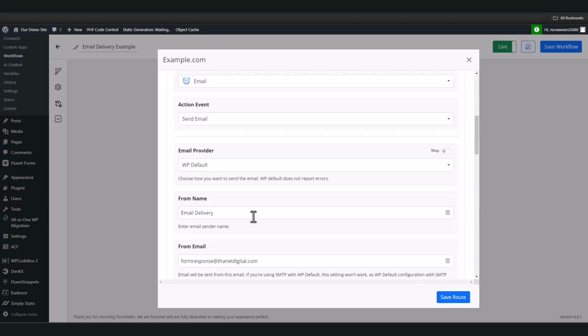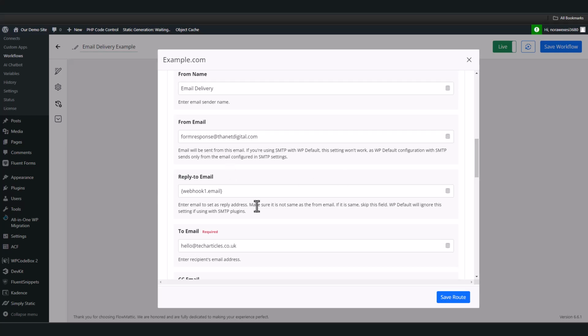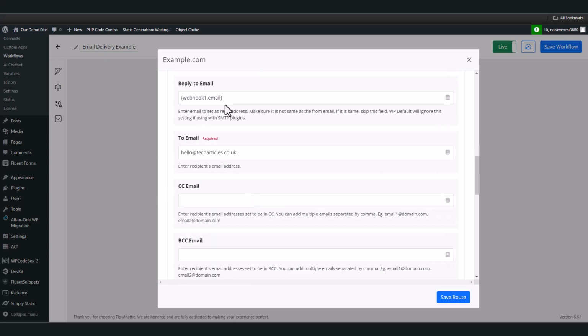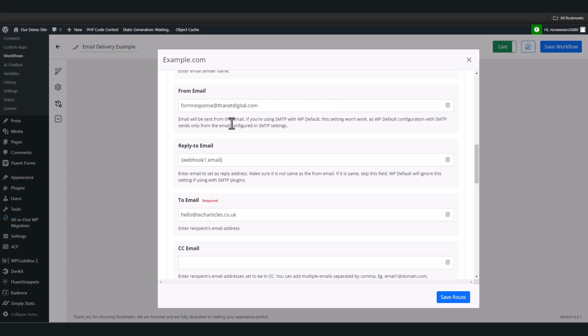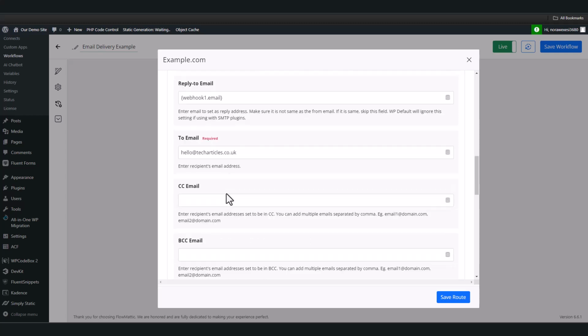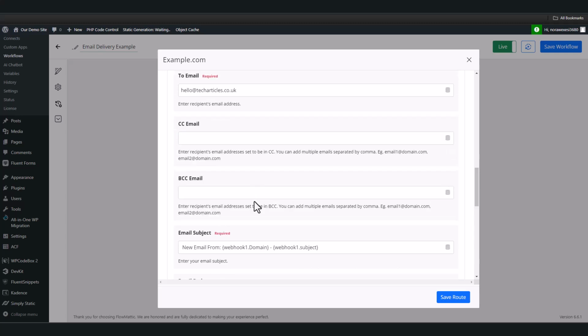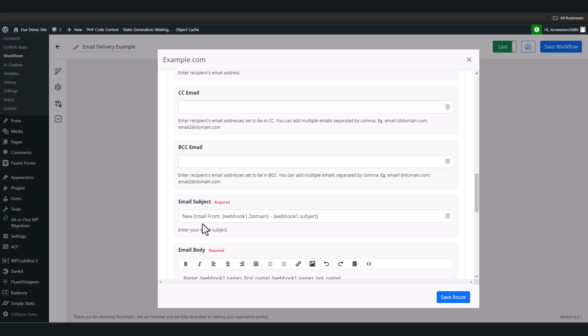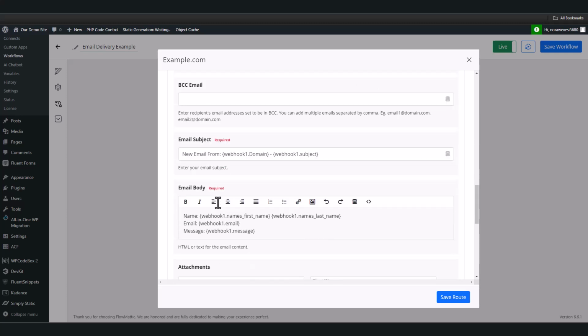The from name I've just put as email delivery, form and response at a domain, webhook one dot email. Now this actually gets overridden by Fluent SMTP anyway. Email to hello at tech articles. Then I put a subject which I've built out of two of the bits of data that come out of our delivery via the webhook, which is the hook for the domain, demo domain, and the subject 22. And in our body, I've just put first name, last name together, put them in an email, put them in a message, and that's it.